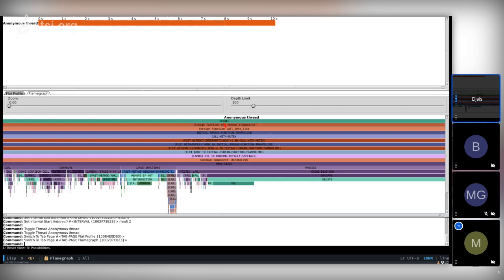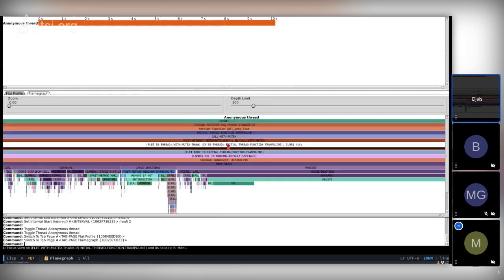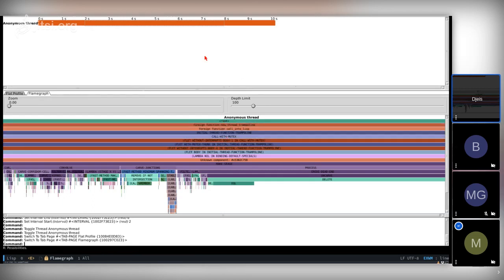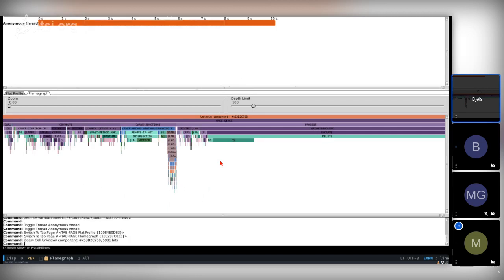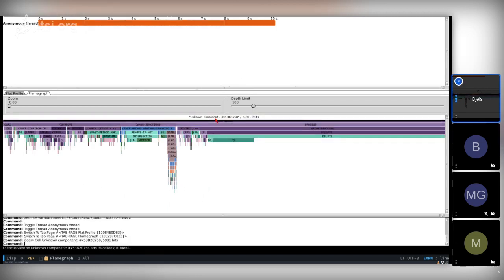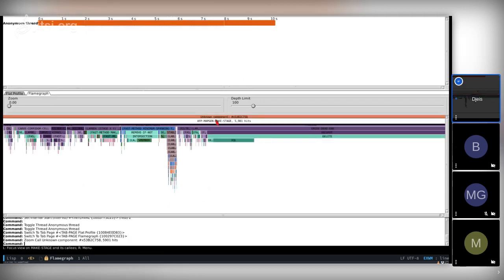I have no clue, if I'm being perfectly honest. I have no clue how this whole thing would work if I started having multiple threads. Can you click on unknown component right above make stage? What the hell is that? That? It's probably something internal to SBCL.